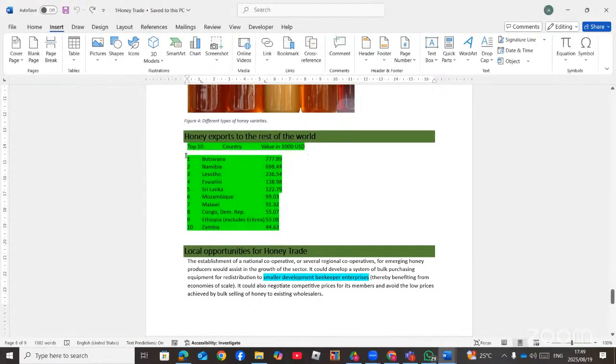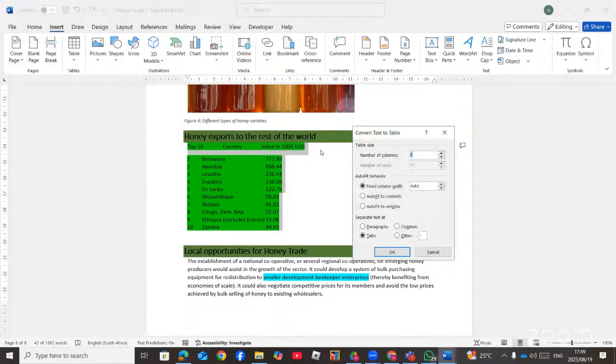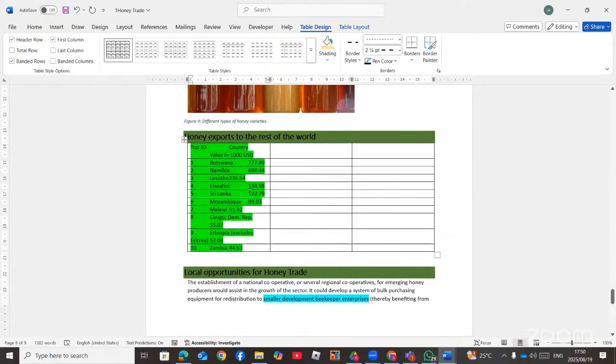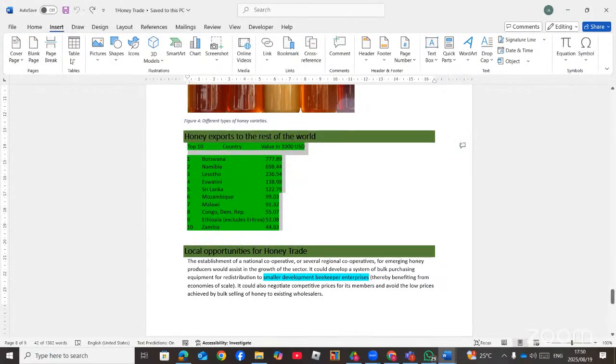So here I select again. Table, Convert Text to Table. Then when you choose paragraph, it gives you 1. The comma or the other. The other can give you the right one. Let's say 3 and then 11. So here, it's all kept in one cell. It's not supposed to be in one cell.